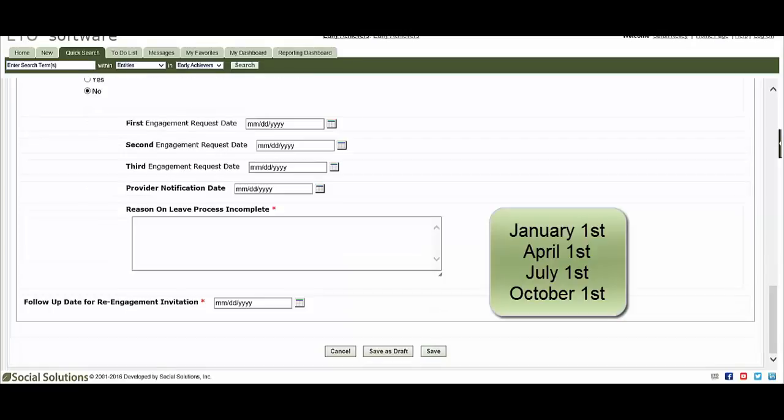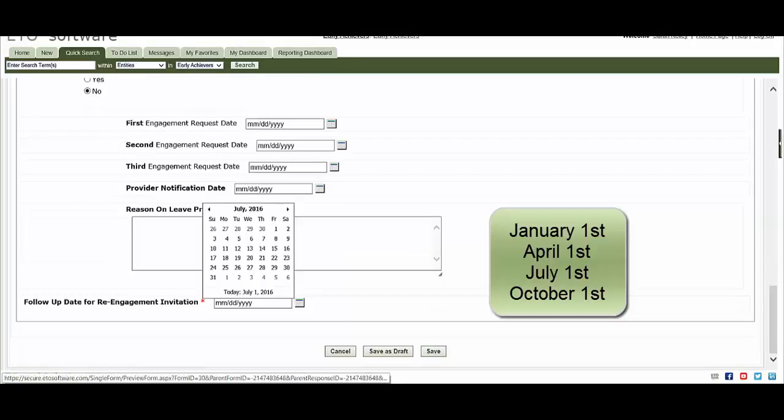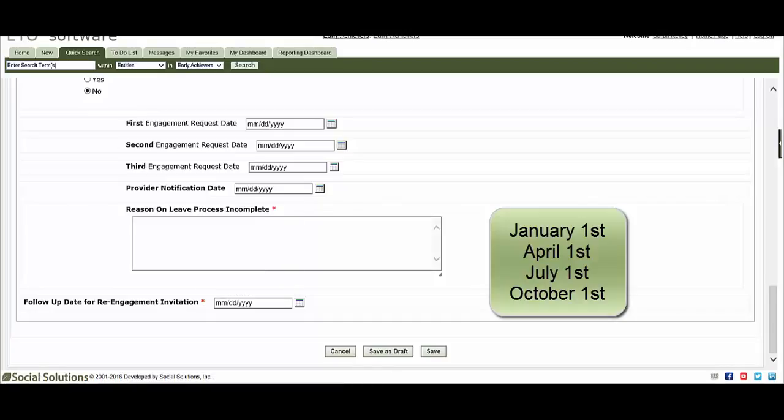When providers are placed on leave, they are still enrolled in Early Achievers, but need to be made active once again to resume CCA Early Achievers services. These are the target dates for re-engagement. They do not need to be strictly followed. It is possible a provider will tell you when he or she wishes to re-engage. If not, use the closest of these 4 quarterly enrollment dates.